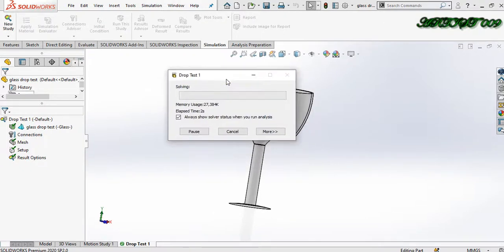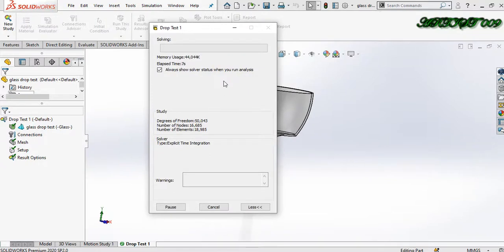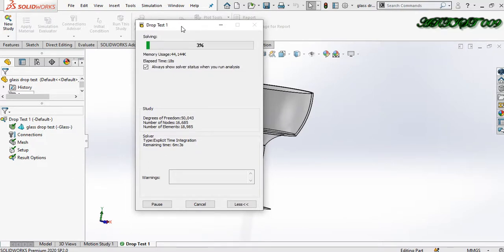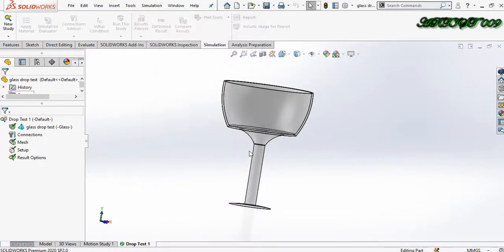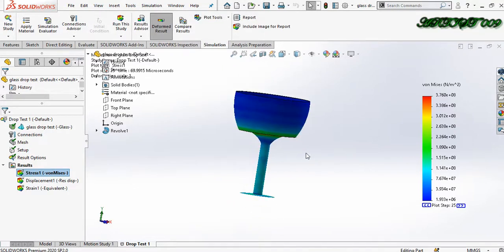Okay, so click here on more, and you can see the remaining time here, 6 minutes and 32 seconds. So you can imagine, if I want more time, like 1 minute or 2 minutes, it will take up to 2 hours or 3 hours also. Okay, we are close now. It's at 95%. Okay, simulation is completed. Now you can see here.